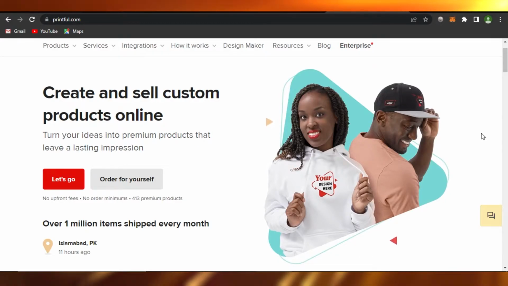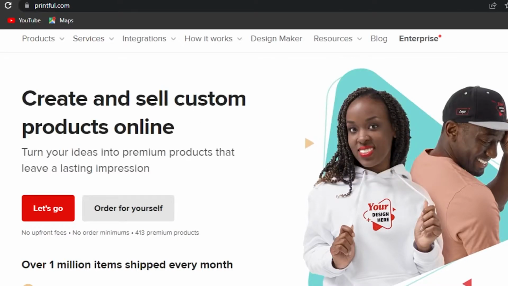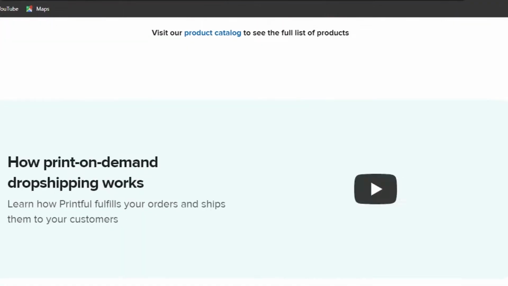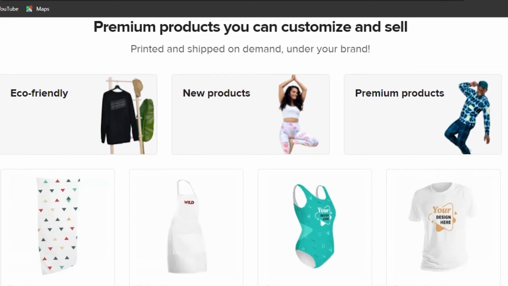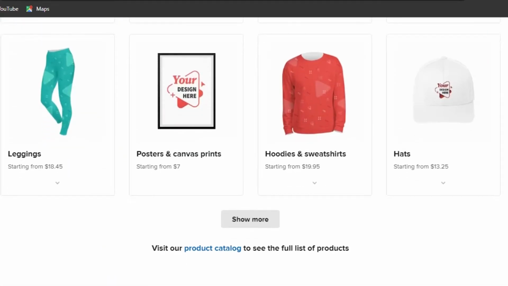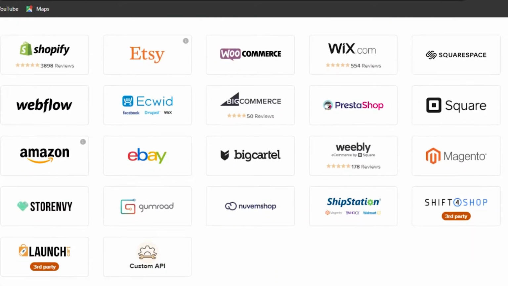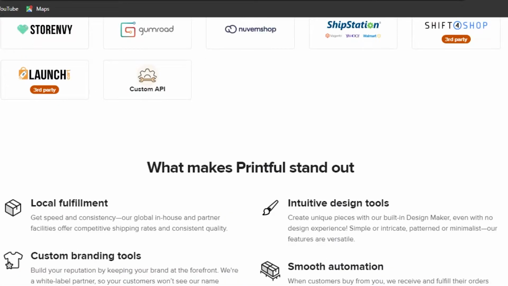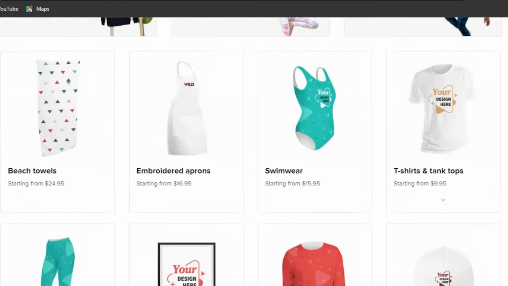So let's get started. First of all, what you have to do is you will go to printful.com and you will land on this platform right here. Printful is a print on demand platform that allows you to design your own products, and you will be able to create t-shirts, bags, stickers, wall art, and many products for free and sell them online. We also get our own store on Printful for free and connect our e-commerce platform such as Shopify, Etsy, WooCommerce, Wix, eBay, Amazon, Gumroad, and more. So let's get into it.